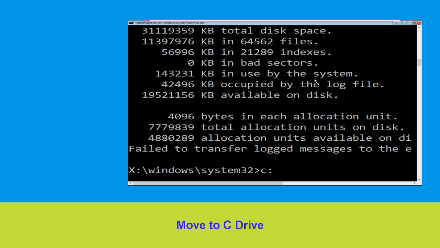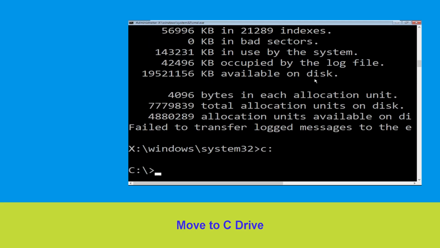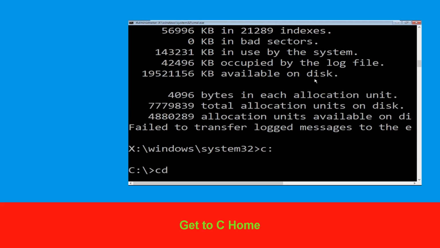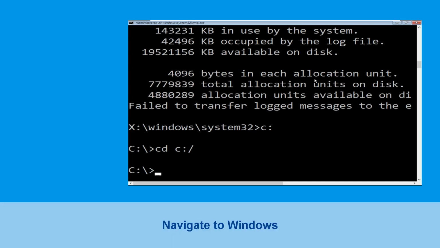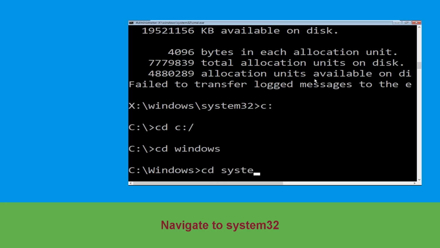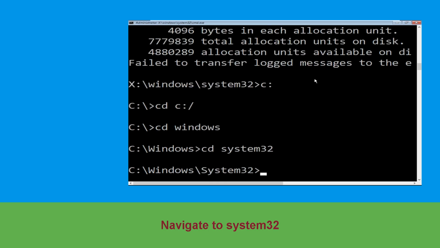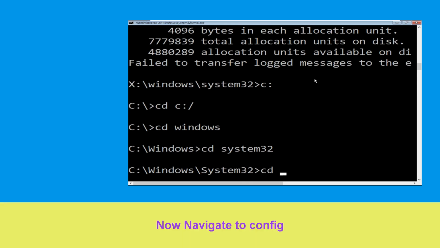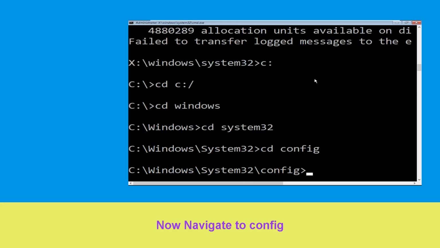Now we need to type this command c: and simply press enter. Then type cd space c:/ and hit enter. Type cd space windows and simply hit enter to execute the command. Type cd space system32 and simply hit enter. Now type cd space config and hit enter.